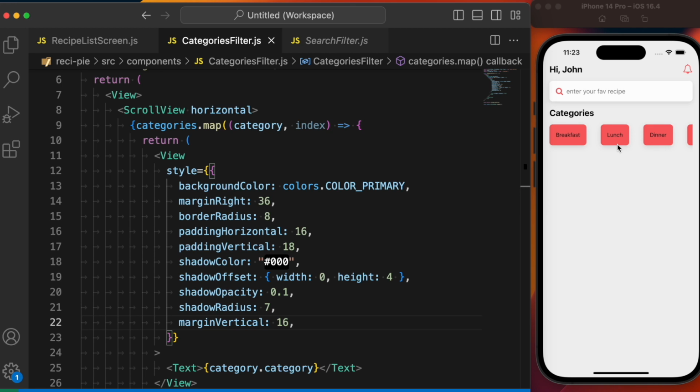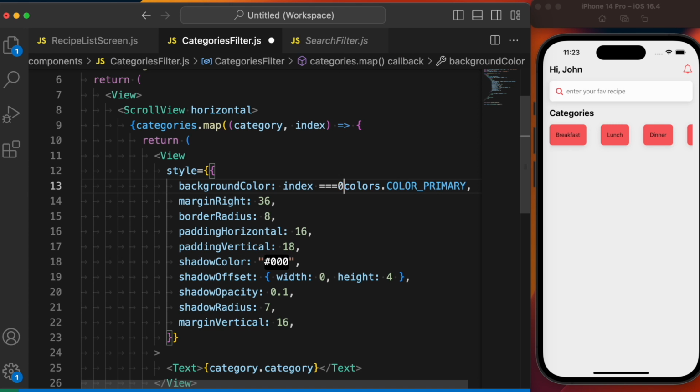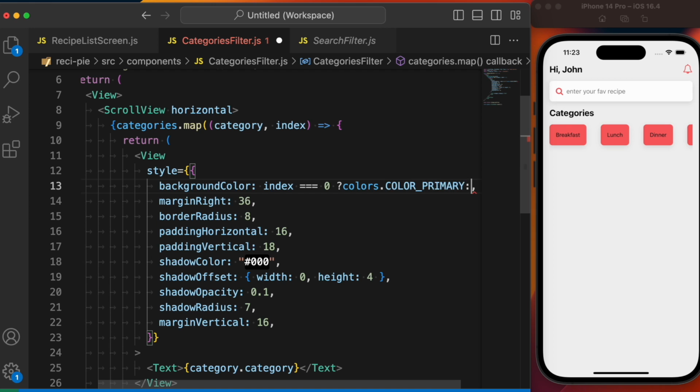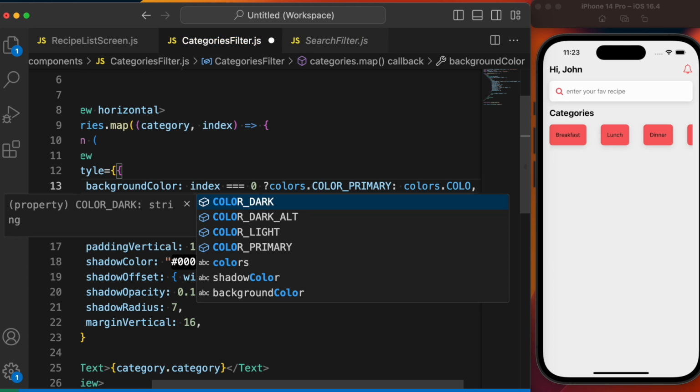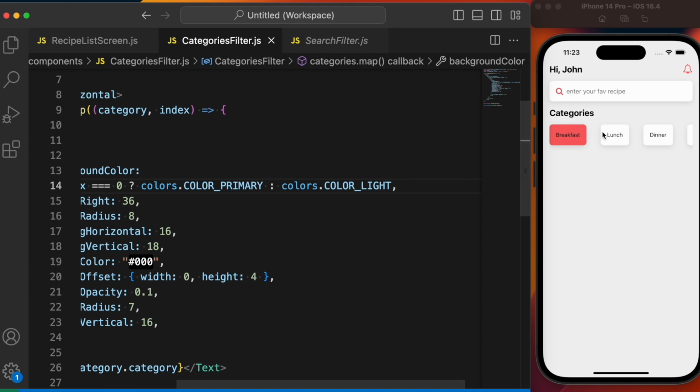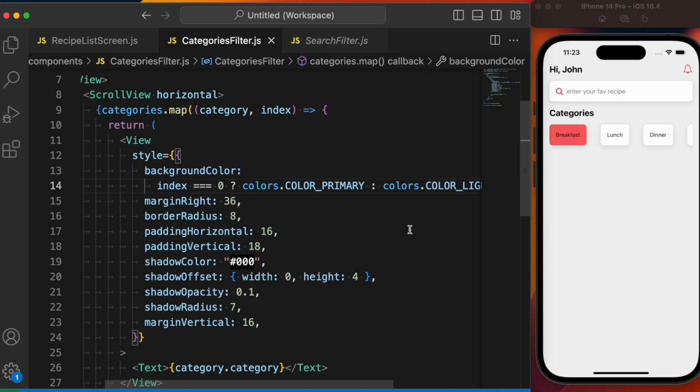We are now able to see the shadows as well, but now we need to change the background color, right? Because we want the first item to have a white background and a different color other than that. Okay, so for that we're going to use this index. So if index is 0, I want to have it a background color of primary, otherwise we are going to have a light color. Yes, this seems fine.